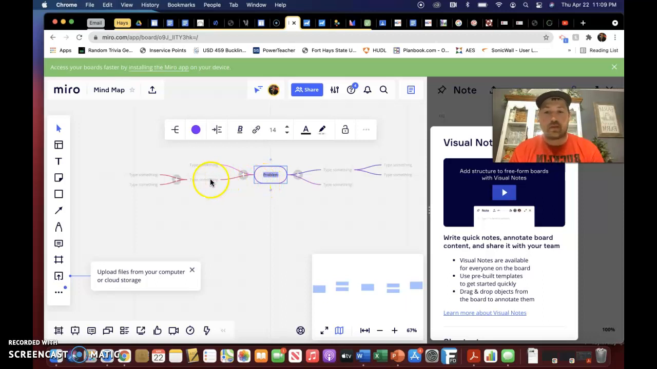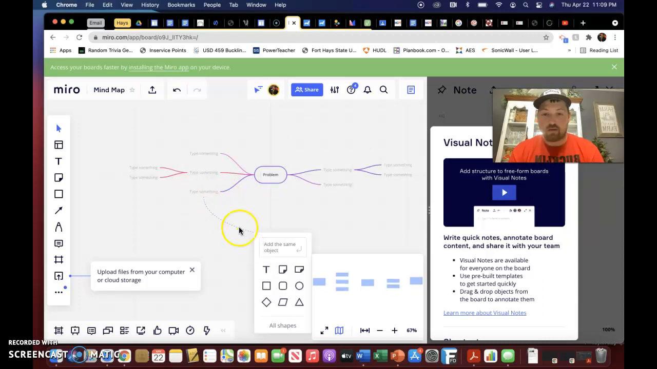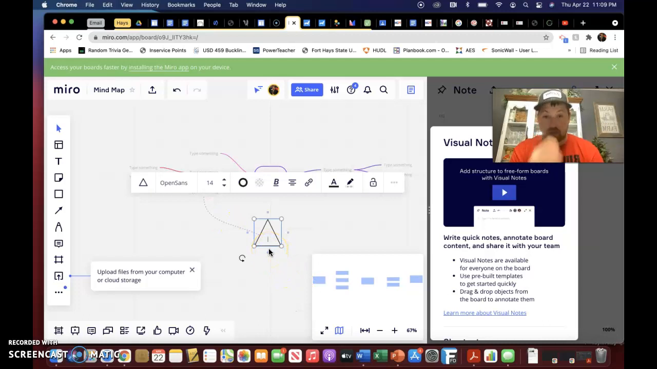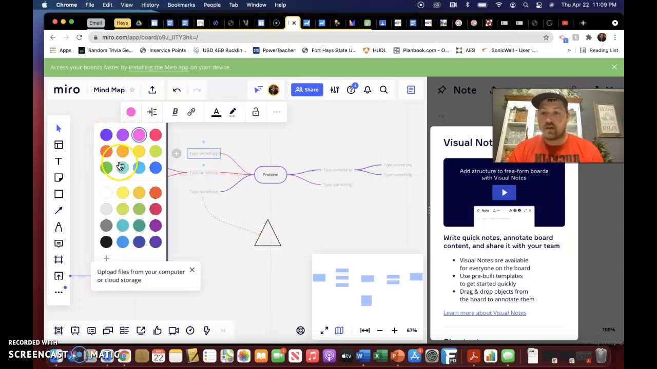I don't know, anything off the top of my head. You can add more lines. You can get real creative with it. You can draw, and add different shapes. Type in different problems there. It's very user friendly. It's very easy to get real creative. You can change the colors to make it really pop.